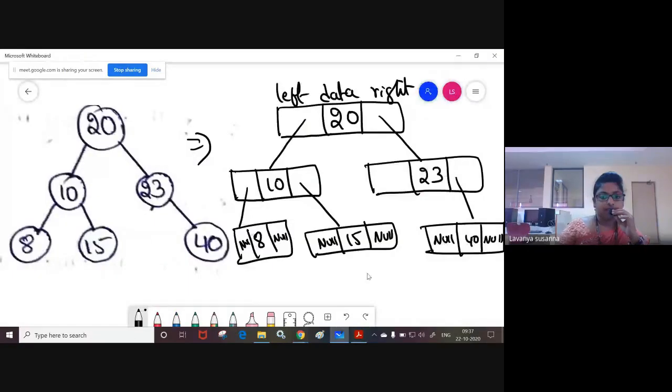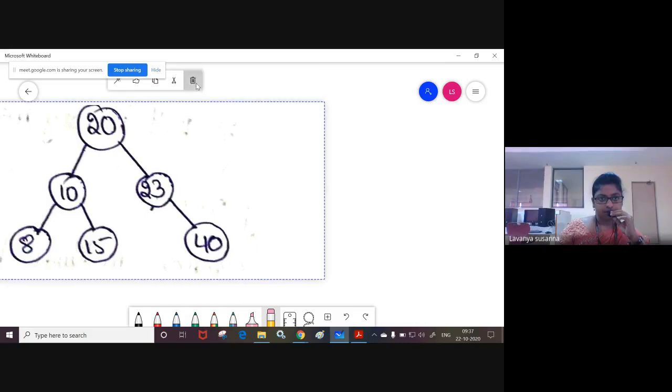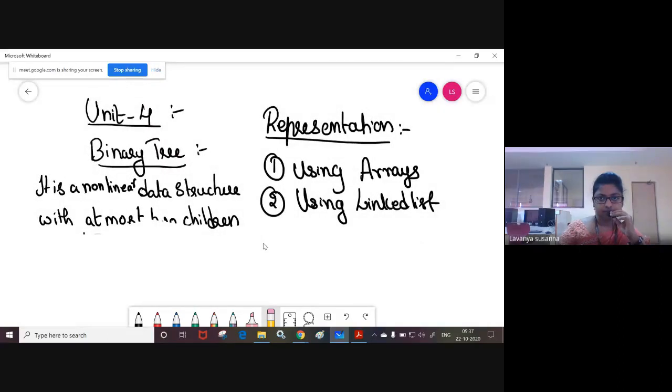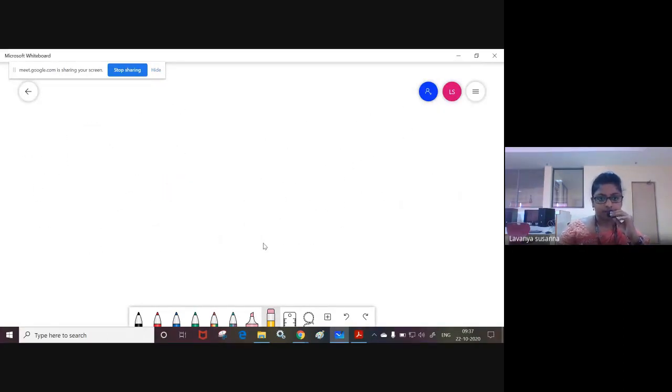Now let us see tree traversals. This is a very important topic. Keep the heading tree traversals. Binary tree traversals. Keep the heading binary tree traversals, it is very important. I'll explain.